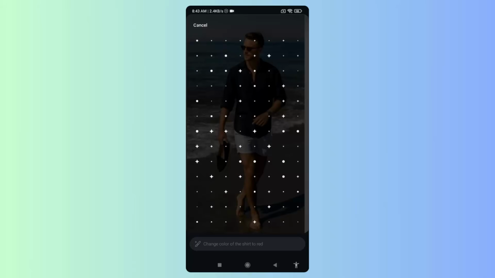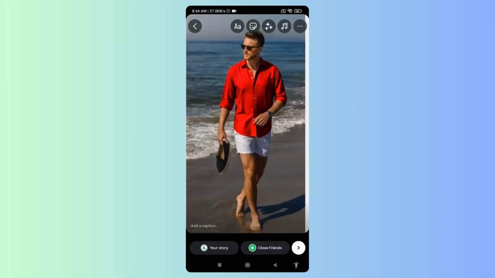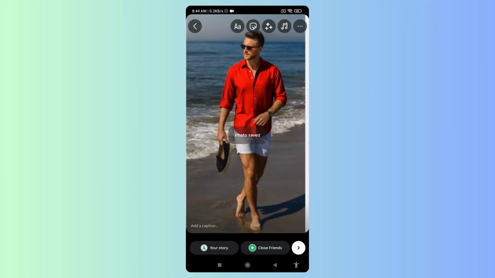and as you can see, wait for a few seconds and then you can see the color of the shirt has been changed to red. So this way you can change the color of the shirt or your pant or anything else, and then you can simply save over here. Go to the done and click on save option, and this will save your photo.